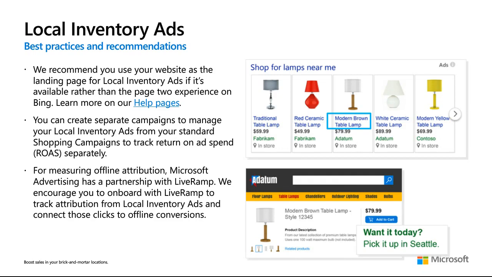Secondly, you can create separate campaigns to manage your local inventory ads from your standard shopping campaigns to track return on ad spend. This helps you track how well local inventory is performing for you. And finally, for measuring offline attribution, Microsoft Advertising has a partnership with LiveRamp. We encourage you to onboard with LiveRamp to track attribution from local inventory ads and connect those clicks to offline conversions.